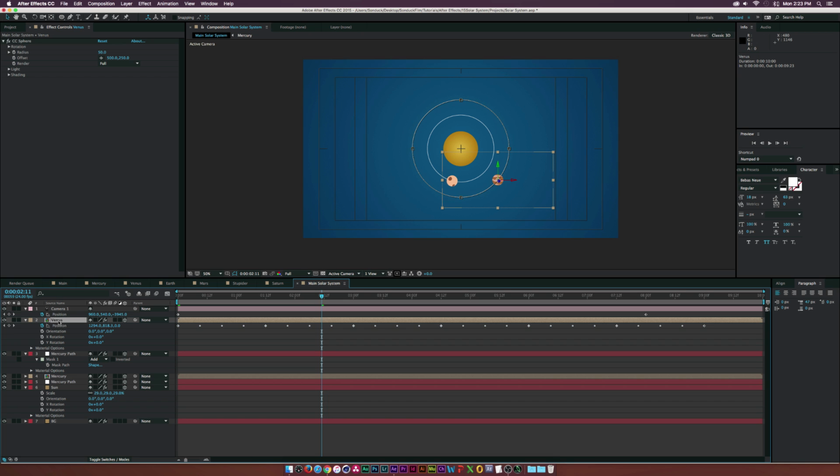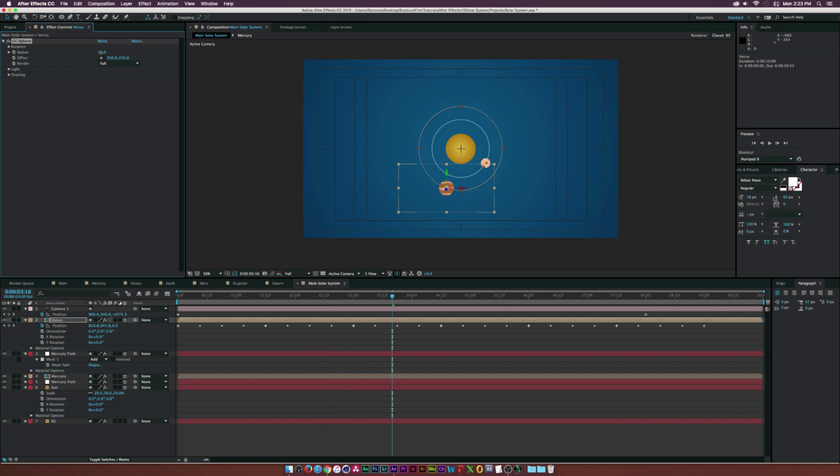So what we'll do is go back into the Venus layer, go to CC Sphere, and where it says radius, we'll go ahead and increase that by a little bit. So Venus is now a little bit bigger than Mercury. Maybe that's too big. I don't know.